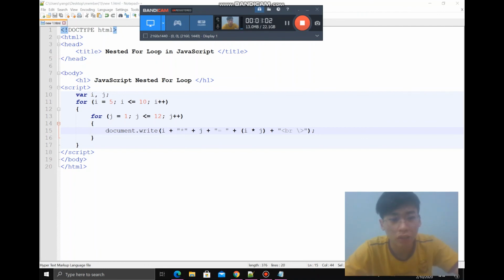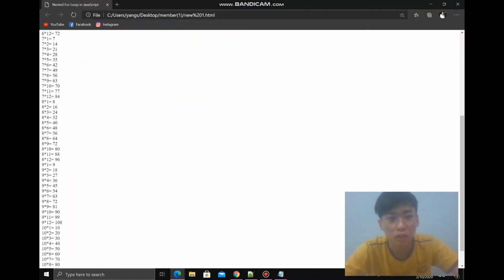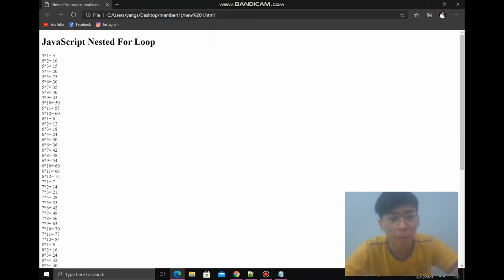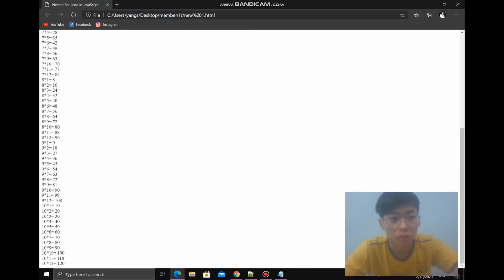So I write it like this, and then I proceed to the second for loop. I put j equal to 1, j less than or equal to 12, j plus plus. This is because the multiplication starts from 1 until 12. Then that will process the statement from 5 multiplied by 1 until 10 multiplied by 12. And this is the source code to display the output. So this is the simple JavaScript for loop and the multiplication table from 5 to 10. That's all for me. Thank you.